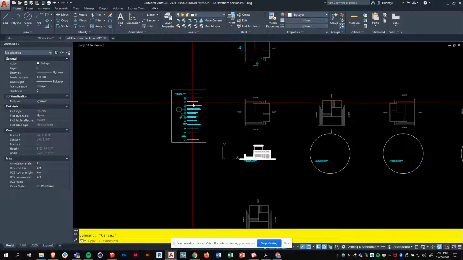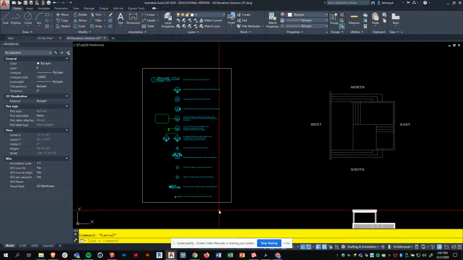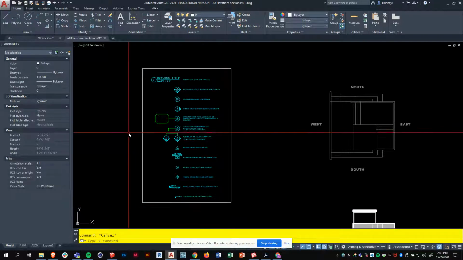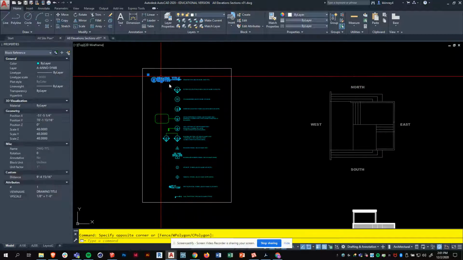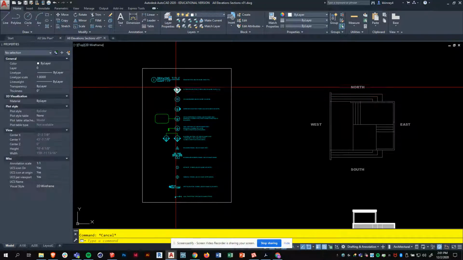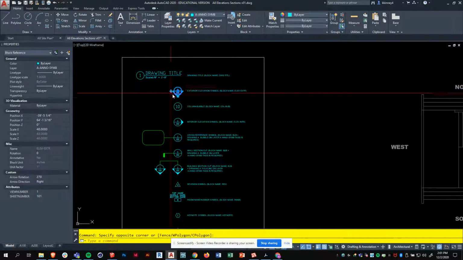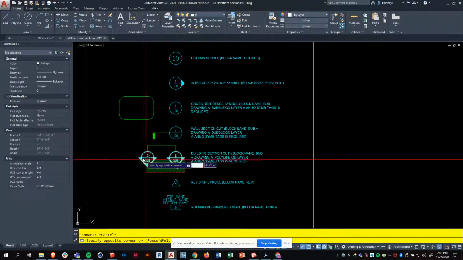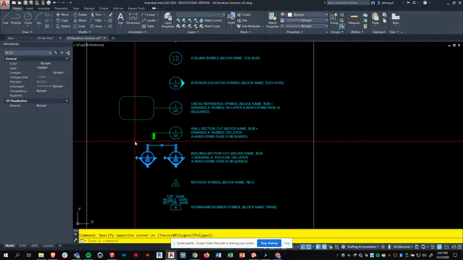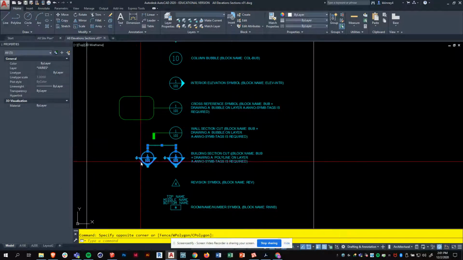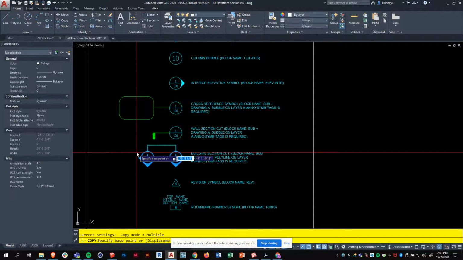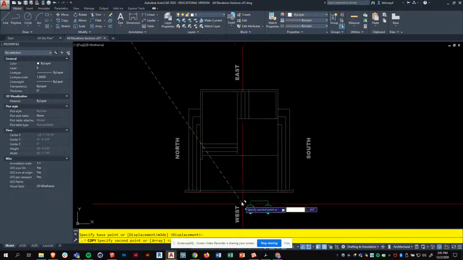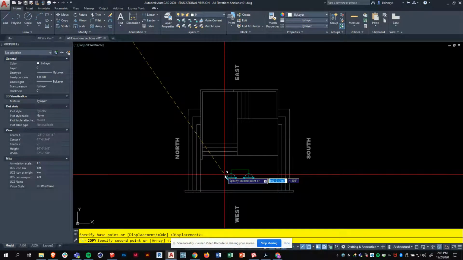Okay, so I'm going to go up to my symbols library here. We already talked about this one, which we'll use for our sections. We talked about this one, which we use for our elevations. And now we're going to talk about building sections, which is this one right here. So what I'm going to do is copy this, bring that down and position it, say, right here.